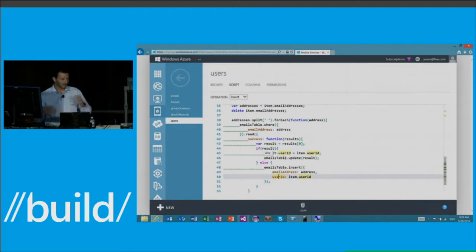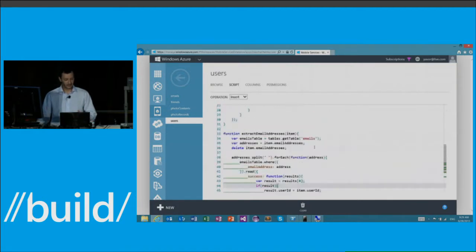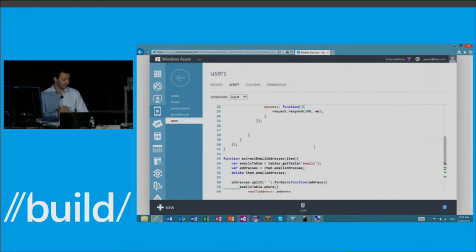And the reason why I'm going through this script, I know it's specific to my app. It's probably not super useful outside this context, but it gives you an idea of what these scripts look like. Great, so we went through the insert script.